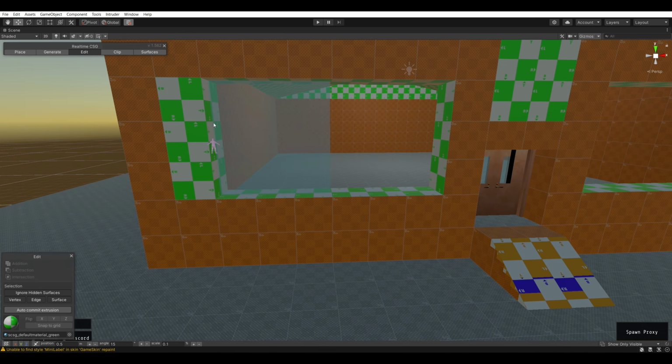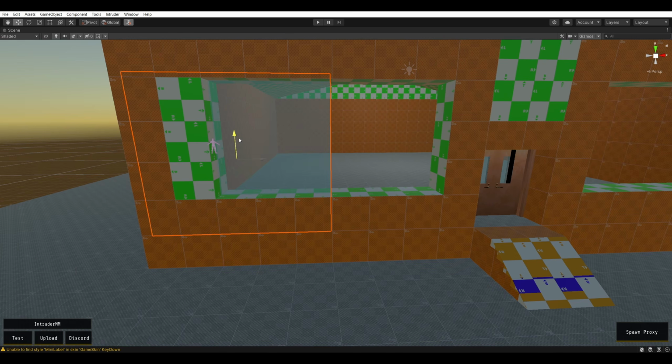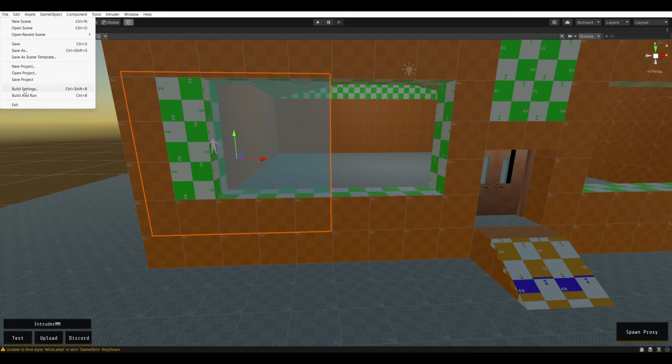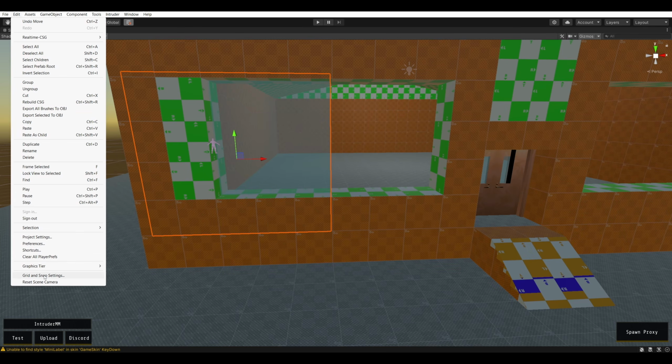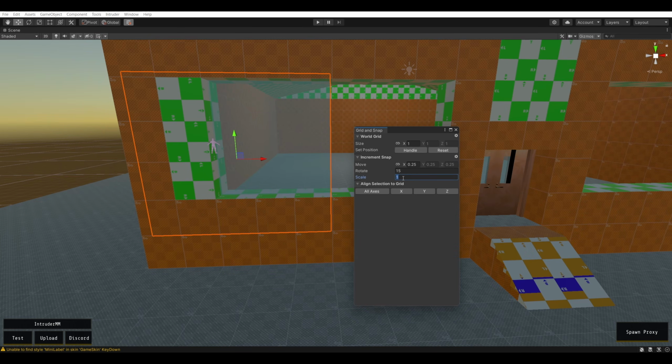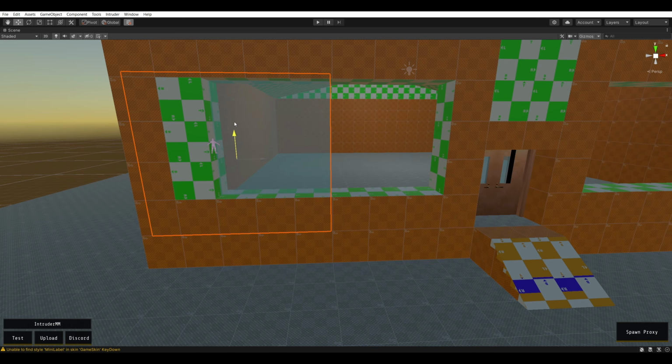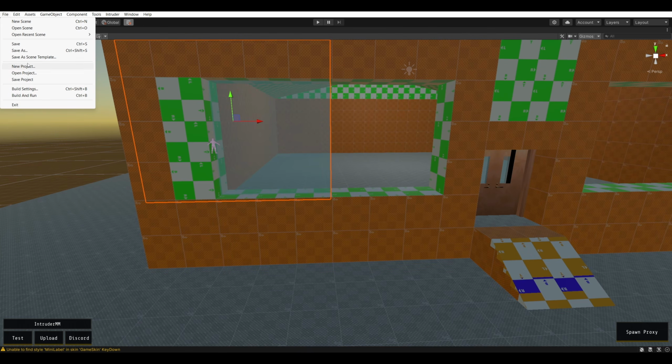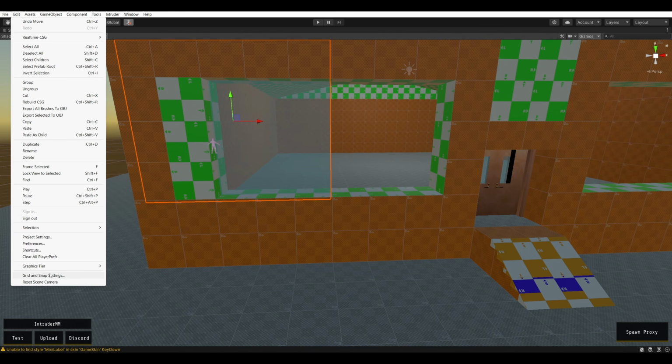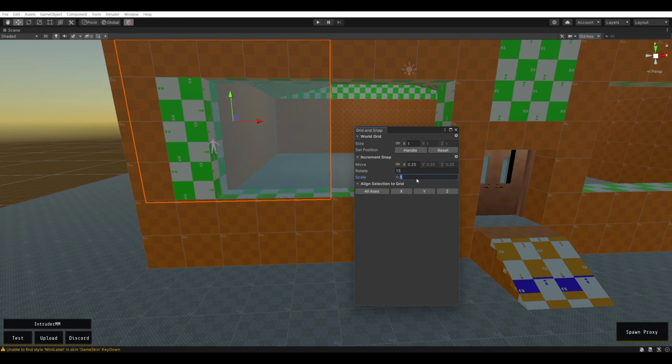Let's do Control F3 to turn that real-time CSG off. Grid snap, wait, you know what? Let's go to File, Settings. No, Edit, Settings, Grid and Snap Settings. Let's go scale to 0.5. And then try moving this. Oh, that doesn't do it either. Edit, Grid and Snap Settings. So that did not fix the problem.